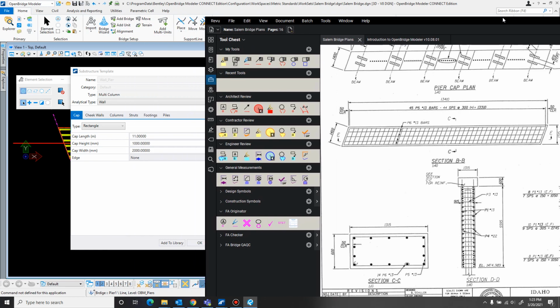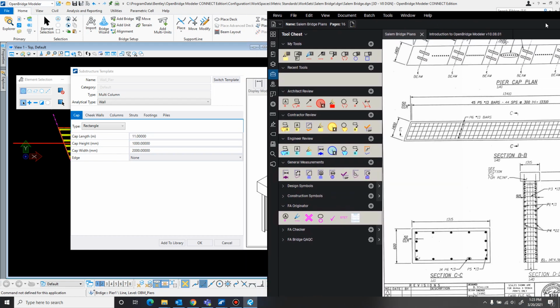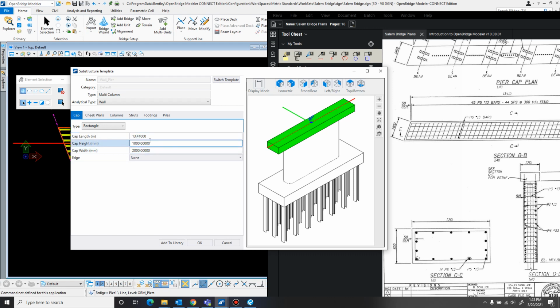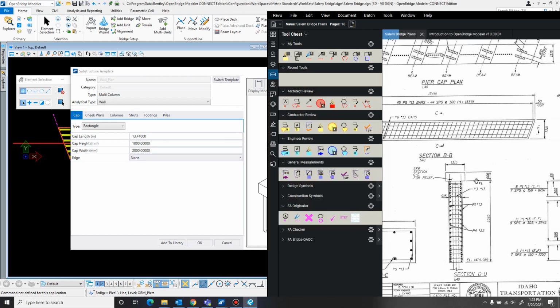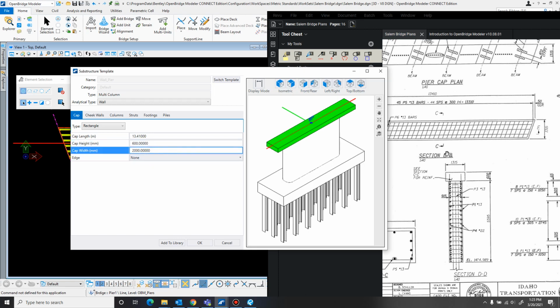So cap length is, I should probably leave it on the screen. All right, so we have 13.41 meters. And then the cap height, we have 600 millimeters. And the cap width is 1315.